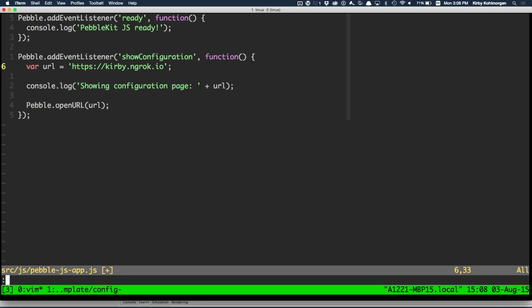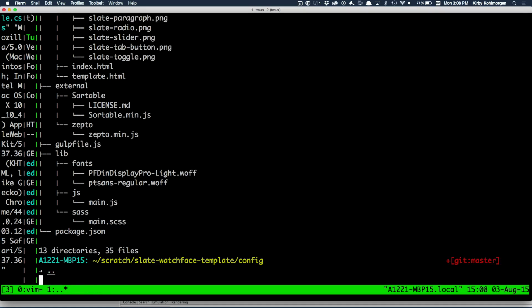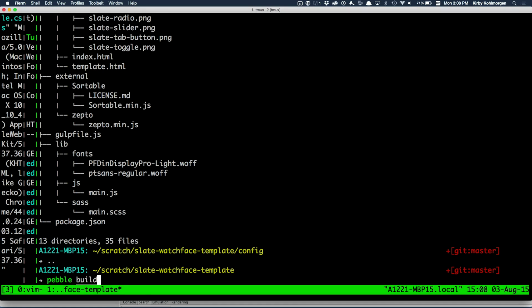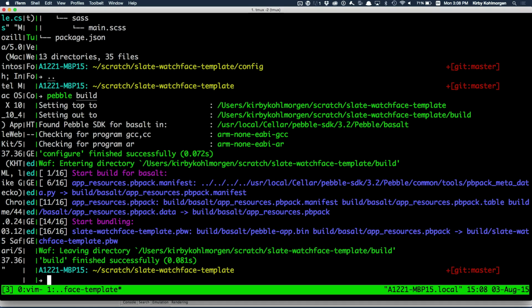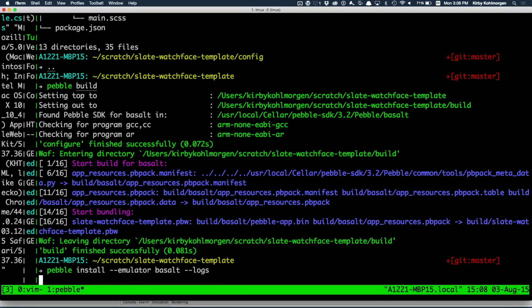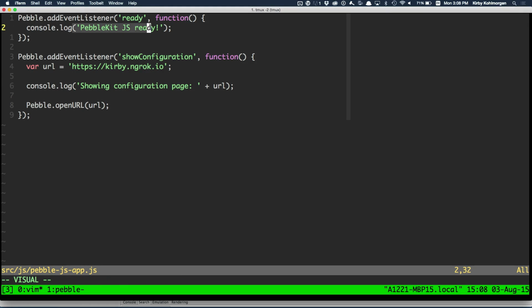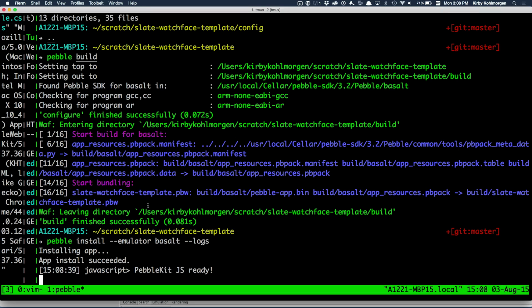And so we can actually emulate this right now. If we go ahead and go back and run pebble build, we're going to rebuild the app with this new JavaScript file that we just created. Could run pebble install --emulator basalt, and we're actually going to add logs so we can see if the JavaScript is successfully run. Right here, we should see PebbleKit JS is ready, which we do, which is awesome.